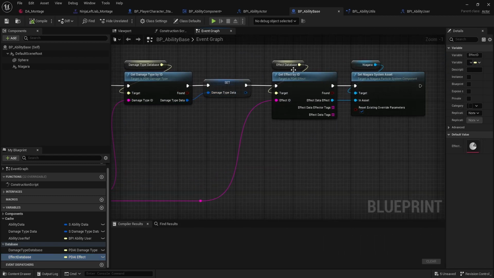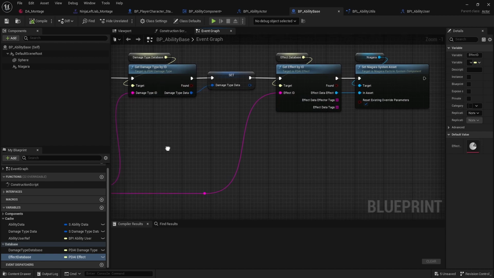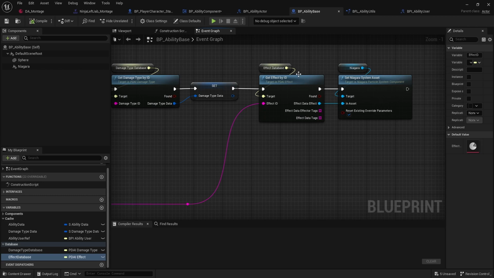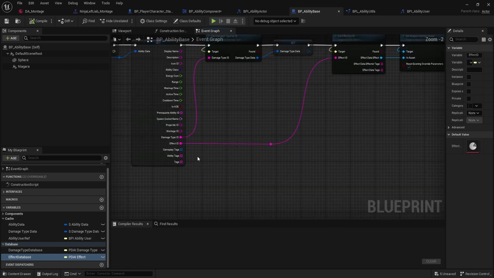And so yeah, you just go through, check the effect. Yeah, so you check the damage type. So now we have the damage type, and then we have the effect ID. And then we have the effect, and we can apply the effect as well.